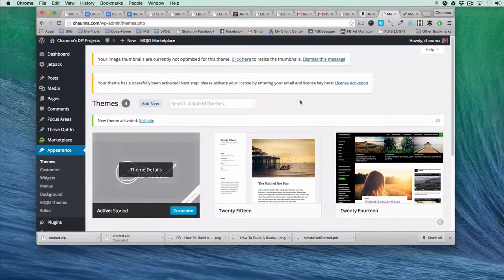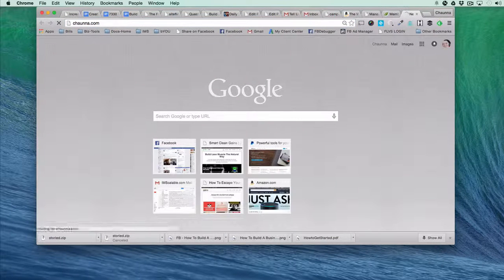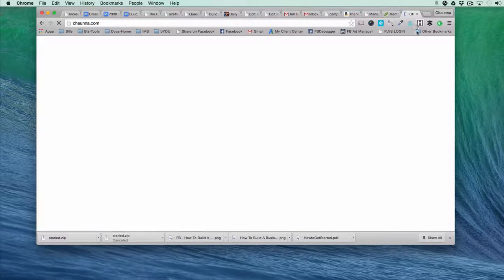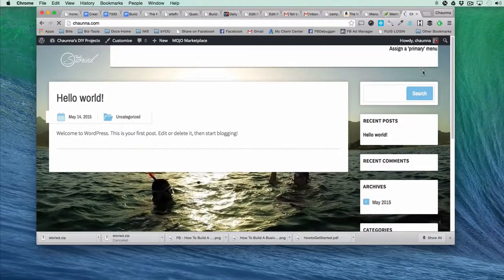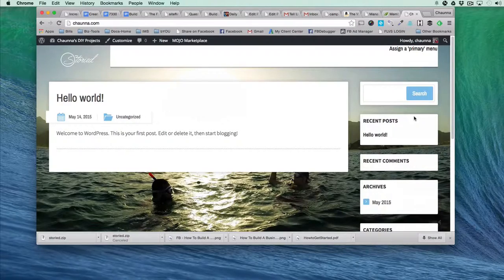And ta-da, it's activated. So technically, if I go to shauna.com, you should see the template. And there we go. So it's not the most beautiful website right now, but officially you have a website.